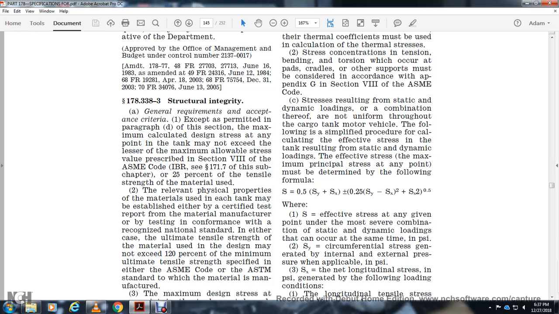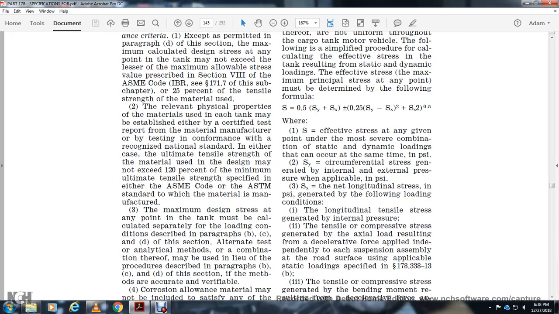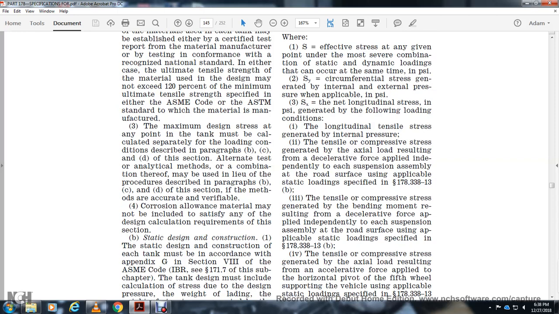The PSS is the circumferential stress generated with internal or external pressure, then equal to PSI SX. Net longitudinal stress is then generated with the condition: the longitudinal tensile stress with internal pressure, and the tensile or compressive stress generated with the axle load resulting from the decelerated force applied independently with each suspension assembly at the road surface, using pressure and static loading as specified in 178.338-13(b). The tensile or compressive strain with the bending moment resulting from the decelerated force applied independently to each suspension assembly, with the applicable static loading specified in 178.338-13(b).